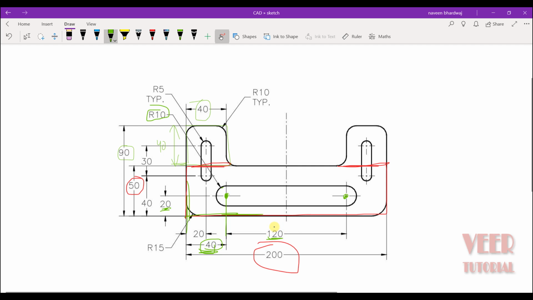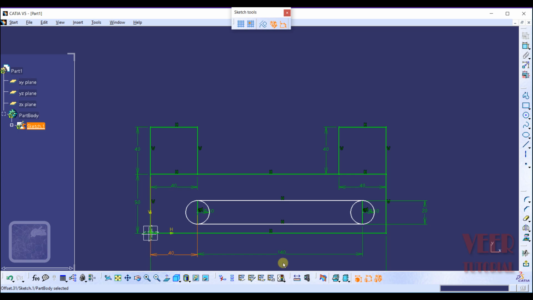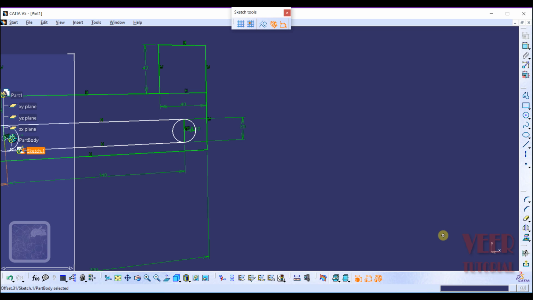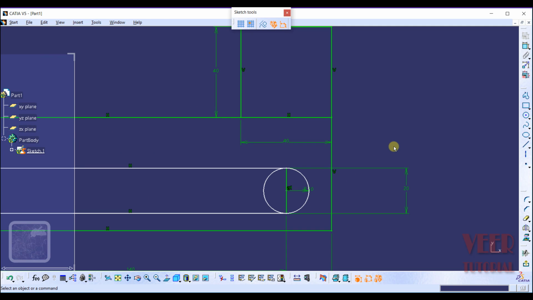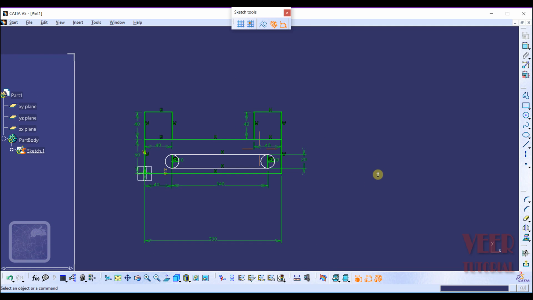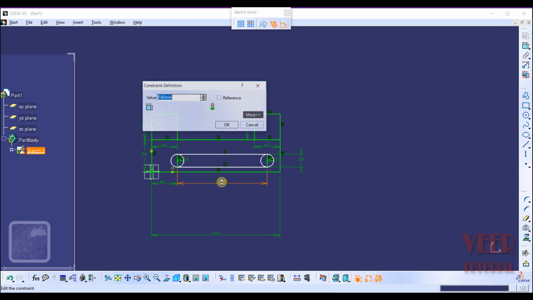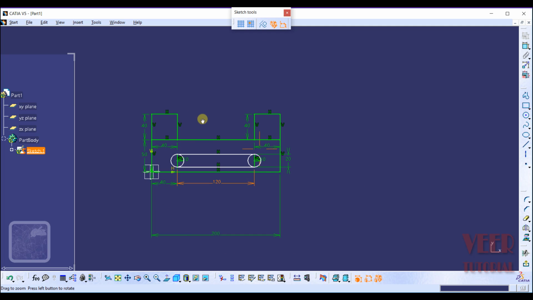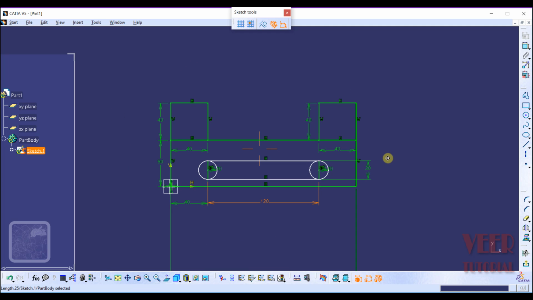Okay, so the distance is, this value is 120, not 140. So we need to insert this value properly. Select normal to view and then zoom out. This value is 120. So insert this value 120 and then zoom in.